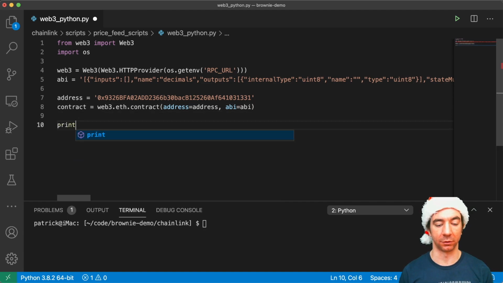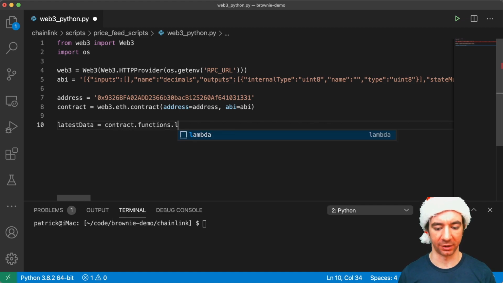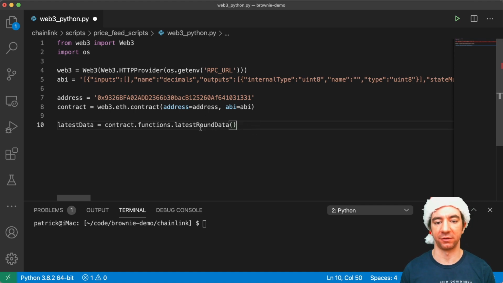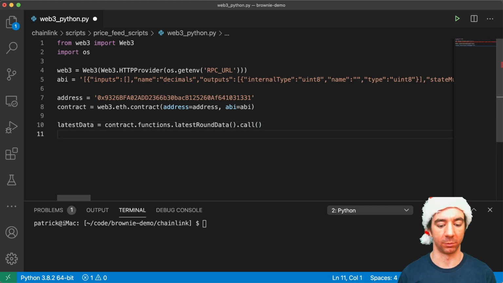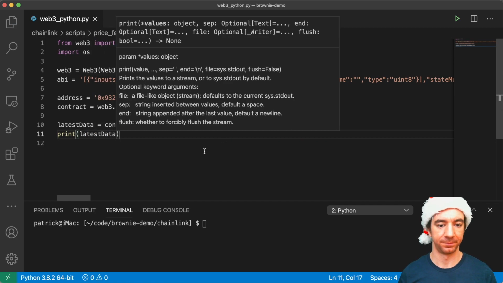Now we're going to make the call. So we're going to do latest data equals contract.functions.latestRoundData. Now remember, this is a function on that contract. It's a view function. We're not making a state change, which is why we're allowed to do .call. If we were actually making a state change and we were making a transaction, we were updating something on chain, we'd have to use send transaction. But because it's not, I can just use .call. So then we're going to print latest data.